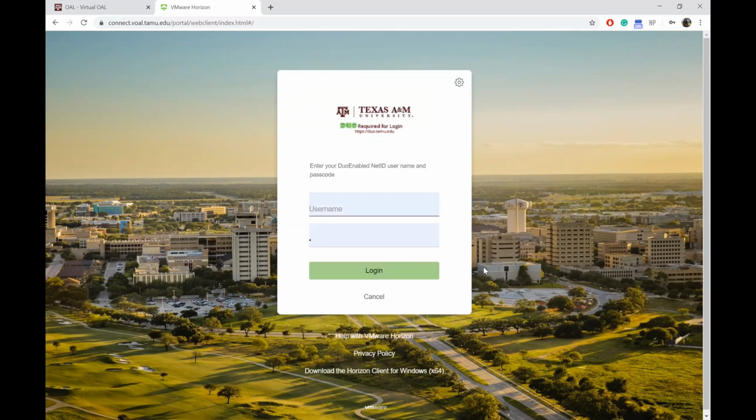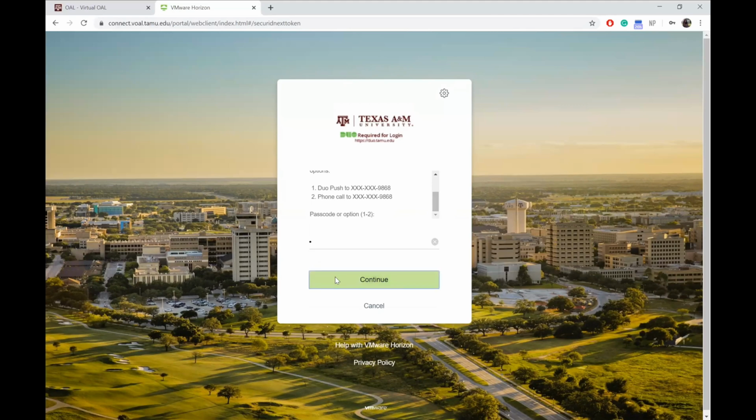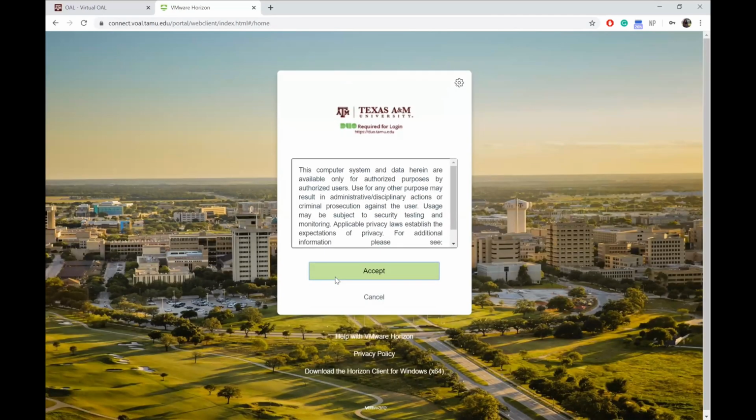Now, you will need to log in with your net ID and password. You will also need to accept access with your Duo, as you will do when logging into Howdy or eCampus. Now, click on Accept.